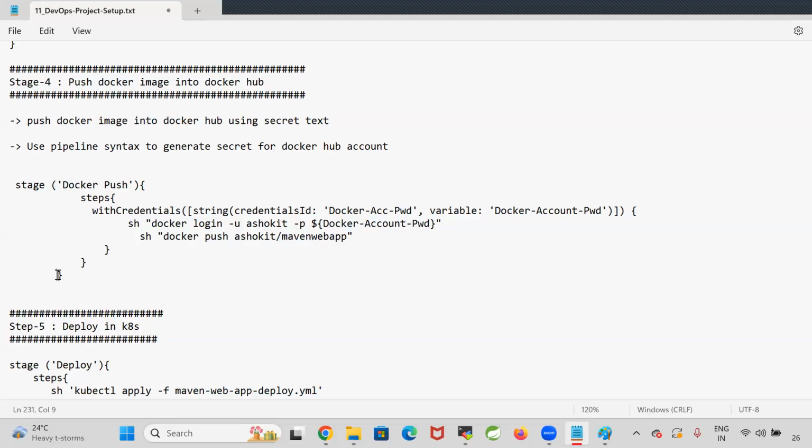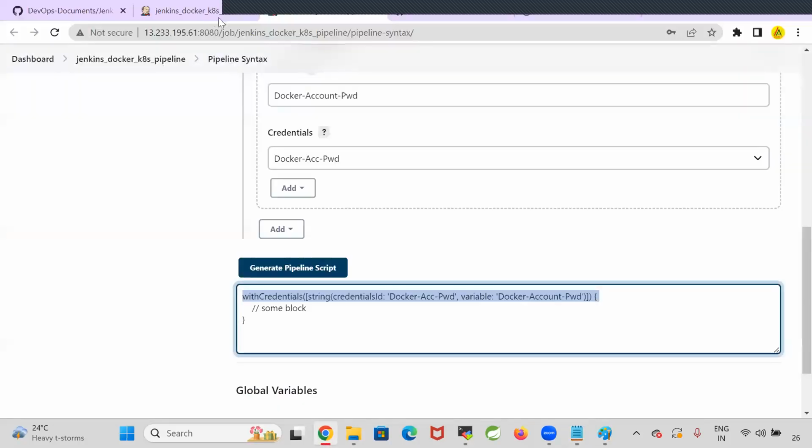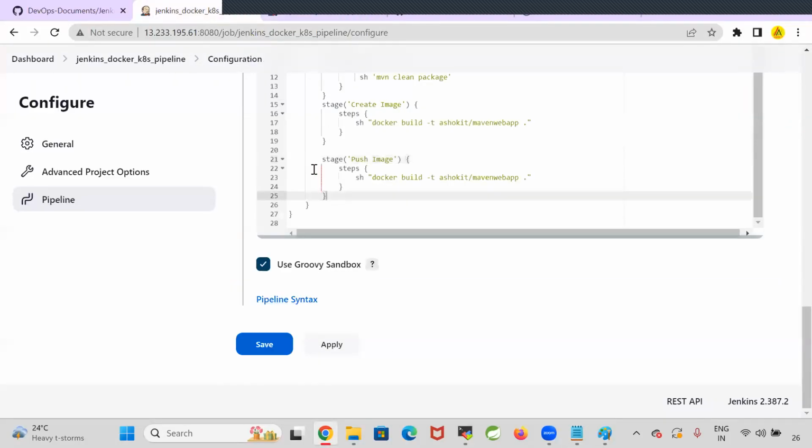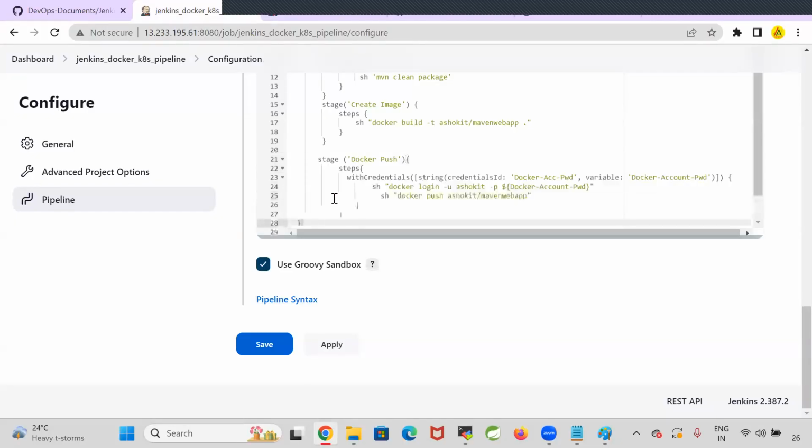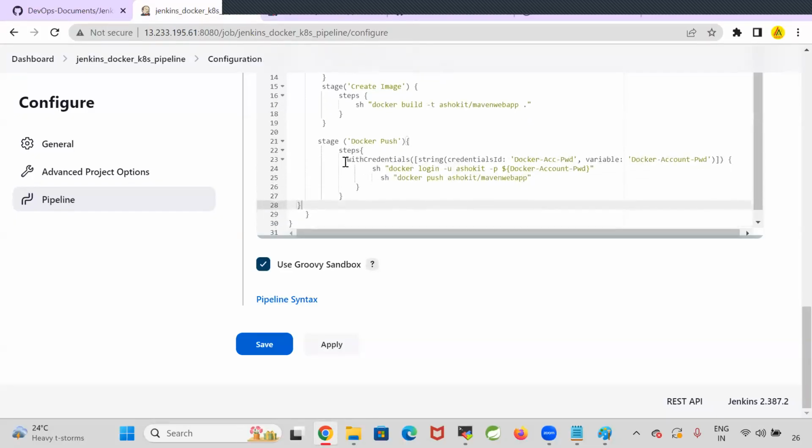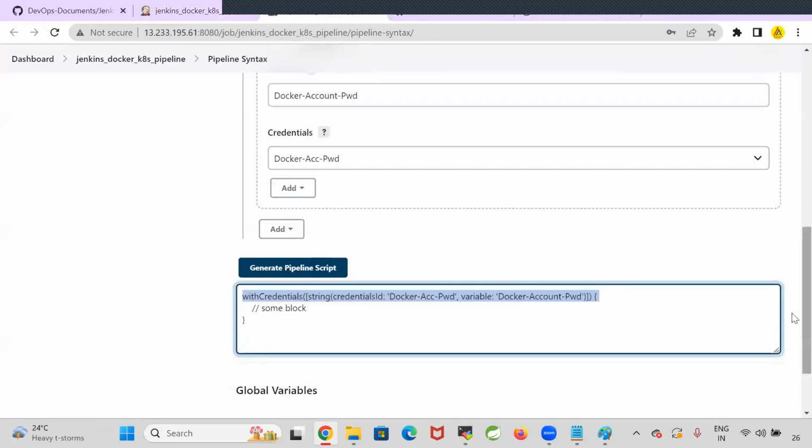So now, in order to push the Docker image to Docker Hub, I am going for this stage. Take this stage now. Go to the Jenkins pipeline to push the image. I'm using withCredentials. Guys, observe carefully. I don't want to display the Docker account password here, so for that I am using pipeline syntax.